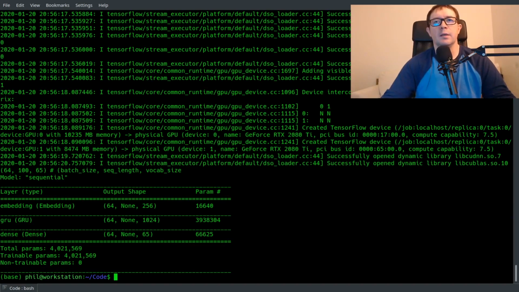Okay, so you can see that it has outputs of batch size by 100 characters by vocab size. Makes sense. Here is the model, 4 million or so parameters. They're all trainable, and you can see that the majority of those are in the gated recurrent unit. So let's go back to the text editor and start thinking about training the model.